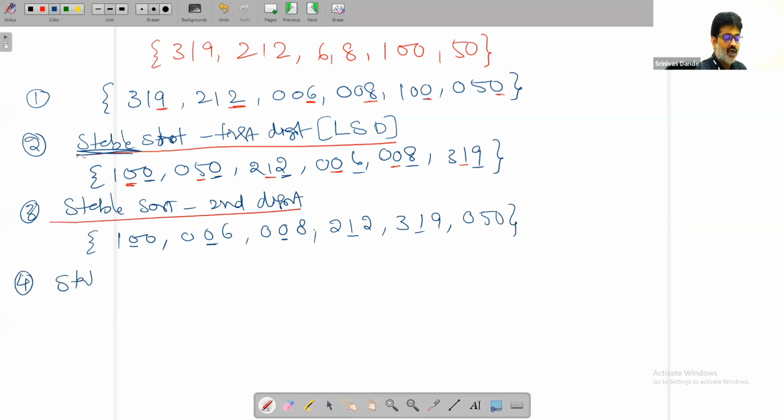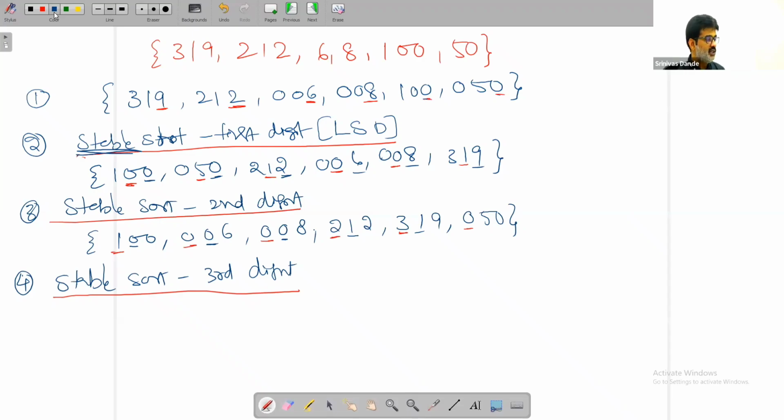This is the third and last pass, I think, right? Stable sort for the third digit, guys. Do the third digit. Third digit means the 1, 0, 0, 2, 3, and 0. Okay. Tell me, first is 0. Starting with 0, which one do I have to take? 0, how many are there? 006, 008, 050. Which one will I take?